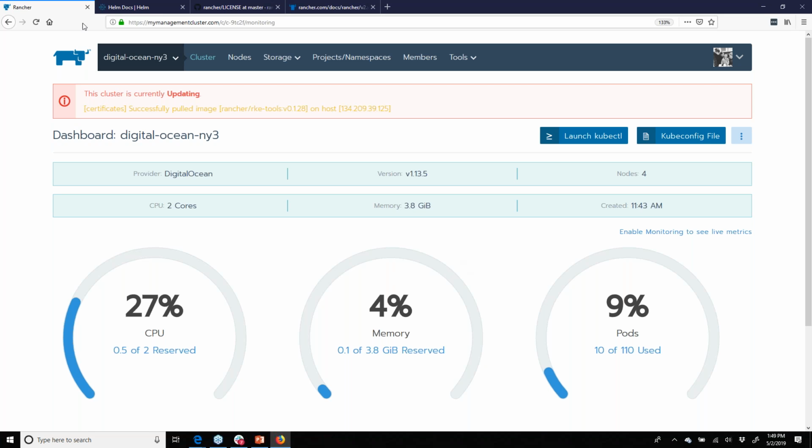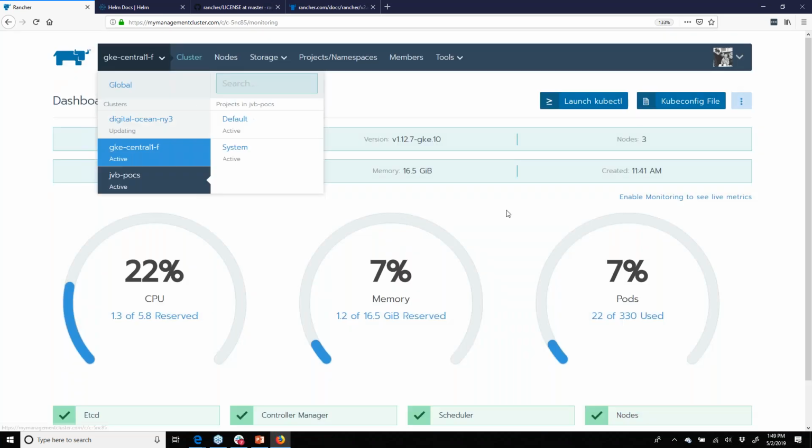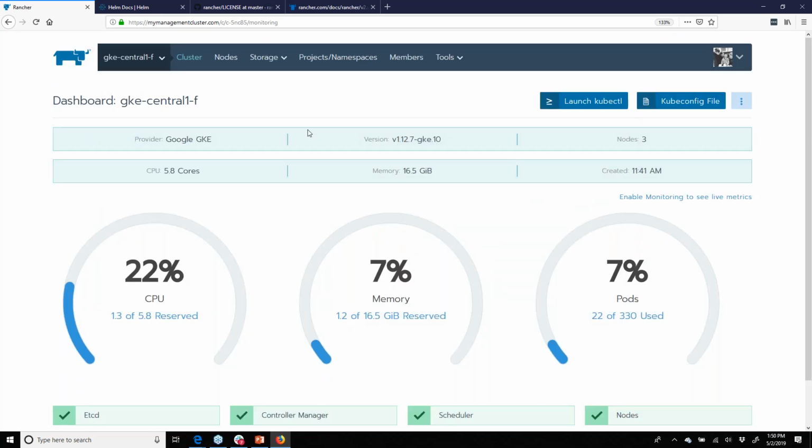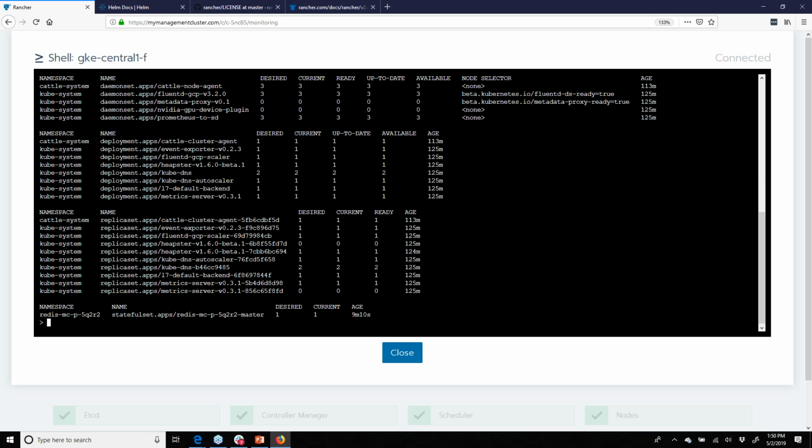Now, since I've ripped this thing's brain and it's upgrading Kubernetes, let's go to my other cluster so I can show off monitoring. From this cluster screen, we can see which resources have been reserved for Kubernetes. We also launch kubectl, or kubectl, or kubectl, depending on how you pronounce it. The official, I think, is kubectl, but I don't care. This will respect the RBAC of the current user. So if I want to see everything running in this cluster right now, I can do just that.